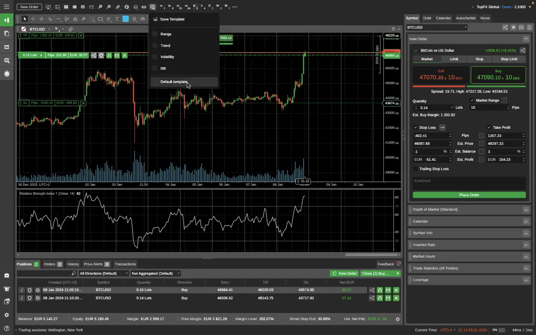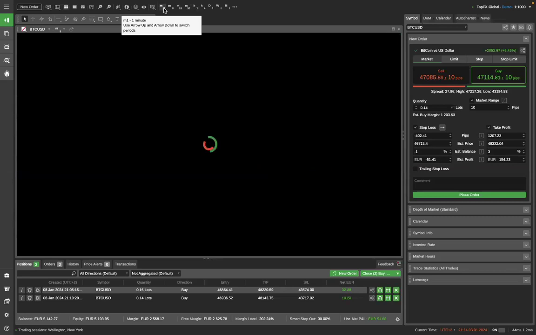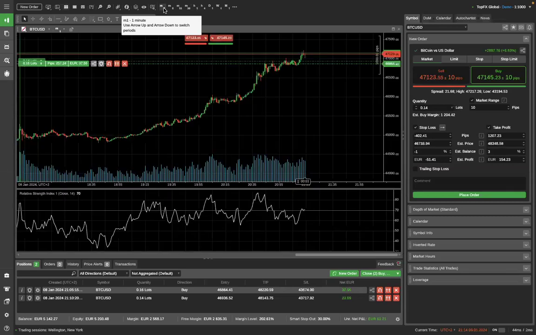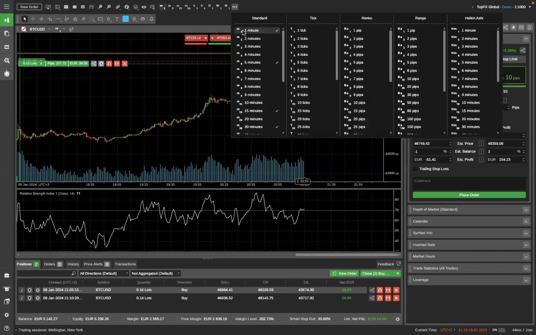You can use the default template. You can use one of the three default ones: range, trend, or volatility. It's up to you. You can change your time frame. For example, I will switch to 1 minute, which is not a problem whatsoever. You can switch to 5 minutes, 15 minutes. All of these non-standard time frames are here as well. 2 minutes, 3 minutes, 9 minutes, 10 minutes, 20 minutes.